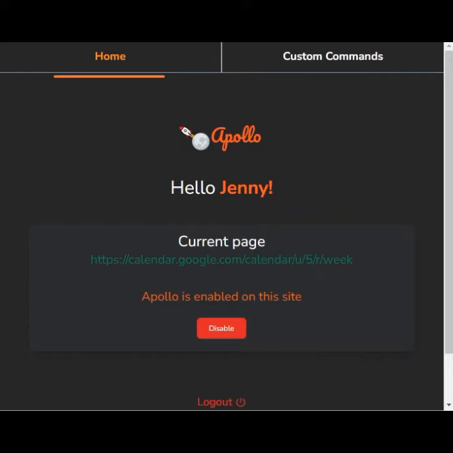Hello. In this quick tutorial, I'll be showing you how to use the ApolloAI browser extension. The process is very simple.